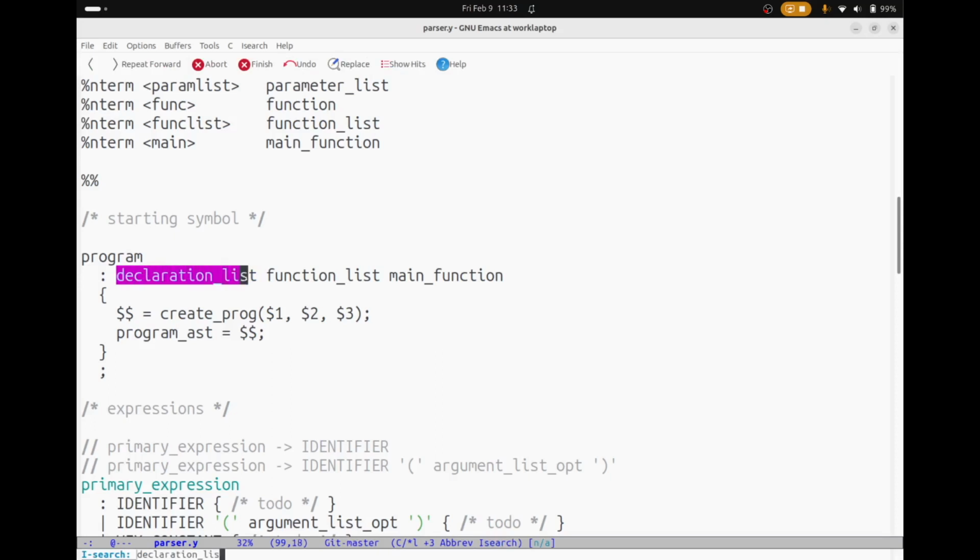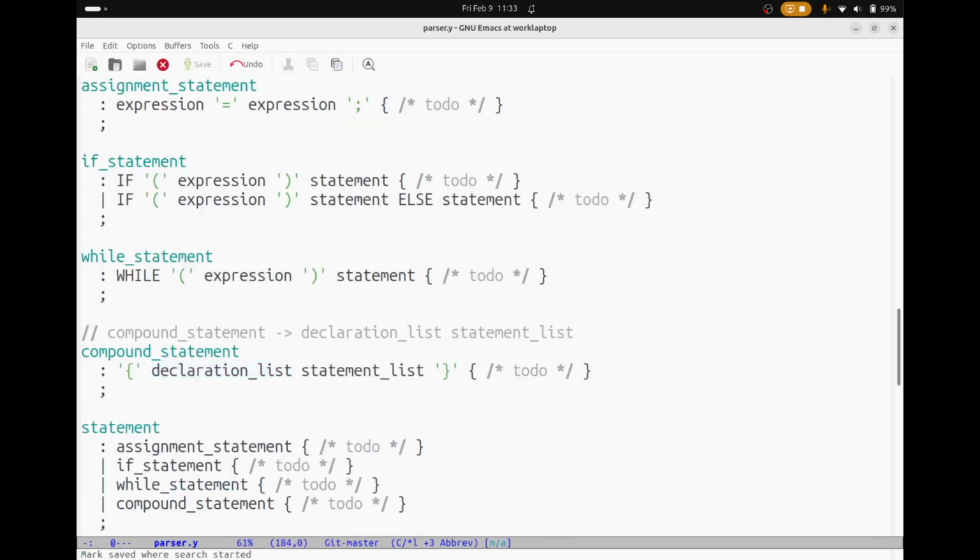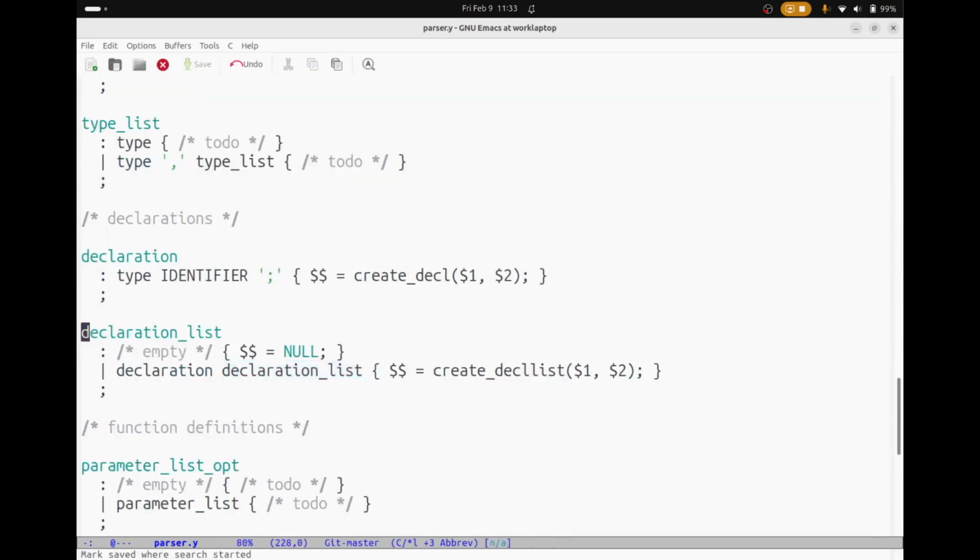So let me show you declaration list. I think I filled this one out. Did I fill this one out? Yeah. So declaration list, this is what declaration list looks like. Declaration list, as we talked about, matches declaration first and then matches declaration list.